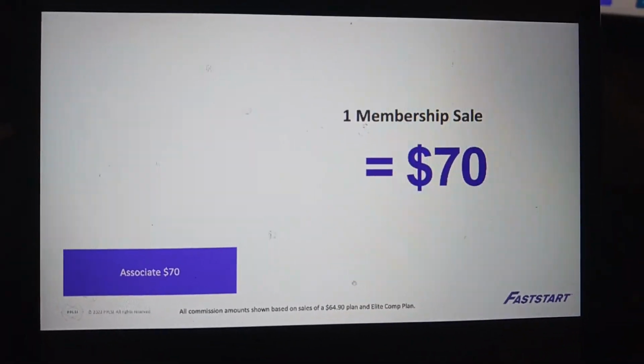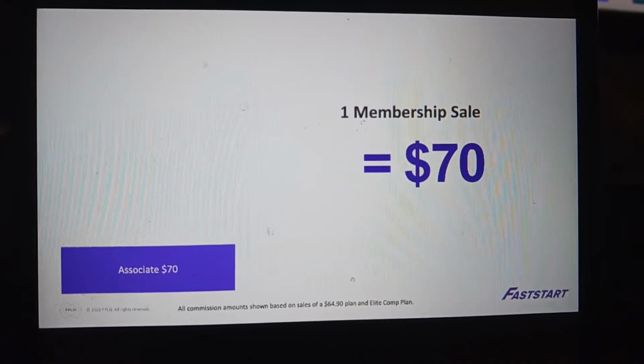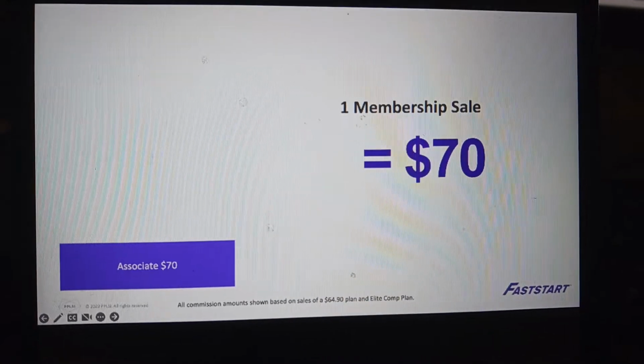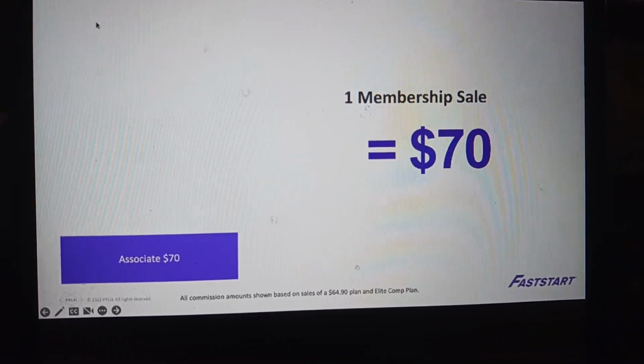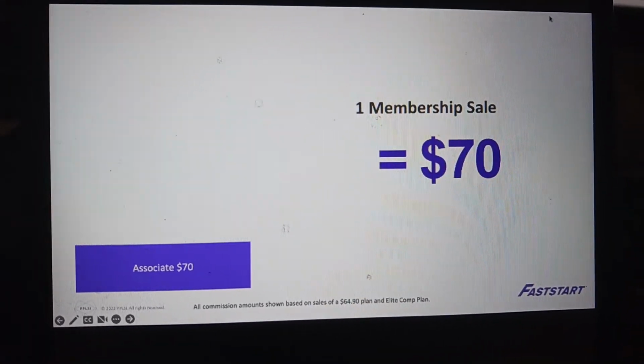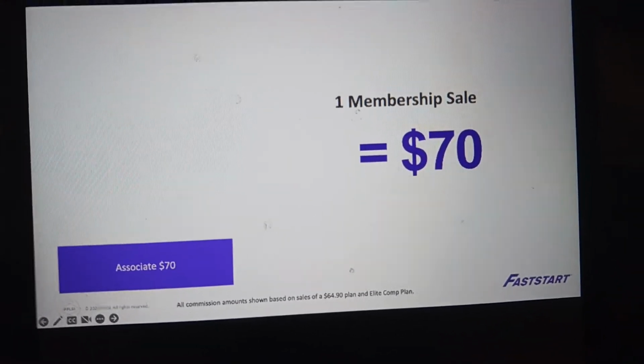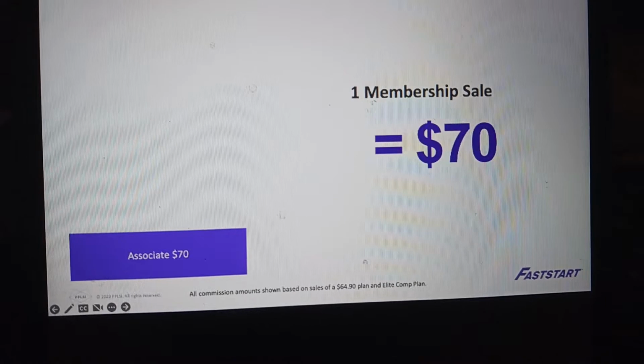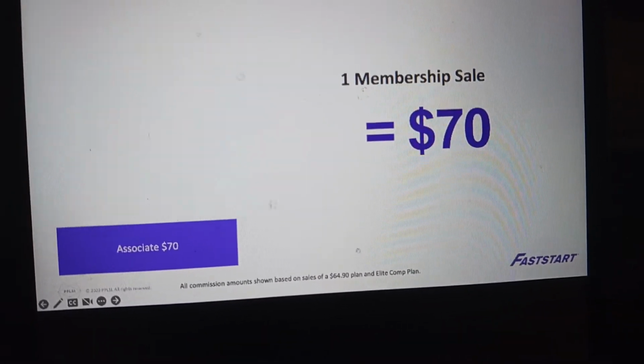So now let's talk about membership sales, right? And how you get paid. So when you enroll someone with our $64.90 premium plan, and that is the legal plus the family identity theft plan, you're going to earn $70. As a brand new associate, you earn $70. Now, it's not a whole lot of money, but think of it this way. $64.90 goes in, but $70 comes out, right?